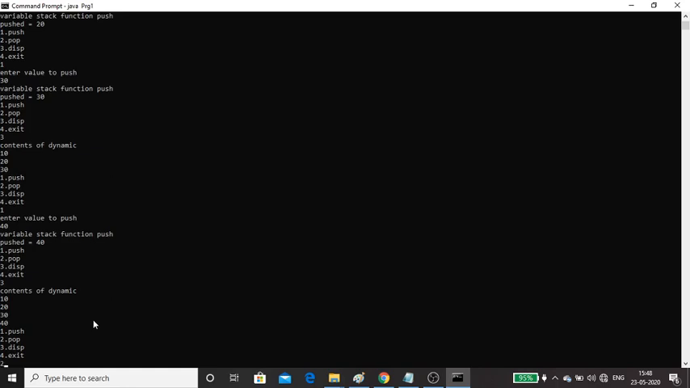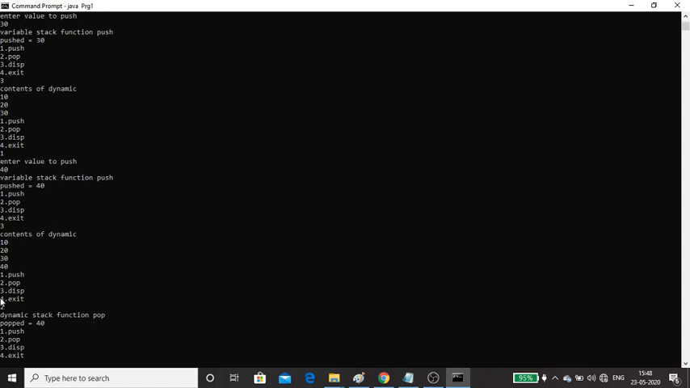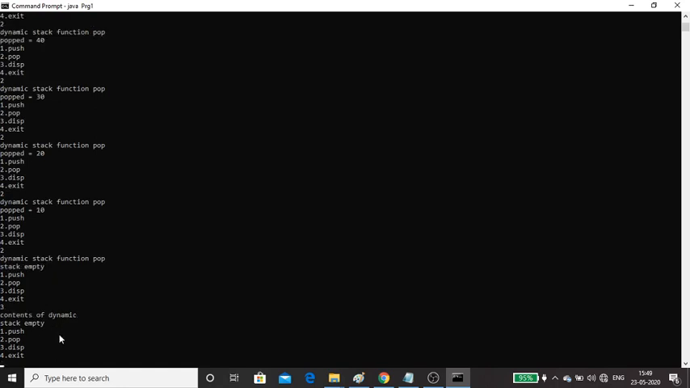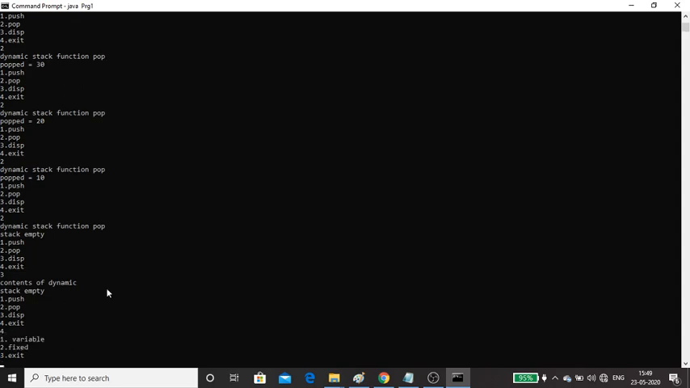Now how to pop? Press 2. The last value added is 40, and that got deleted. So press 2, 30; press 2, 20; press 2, 10. Now if you try to delete, you'll get stack empty. If you try to display, you'll get stack empty. Why? Because there are no contents. Now to come out of this innermost while loop, press 4. Now it has come out of the innermost while loop and is in the outermost while loop.